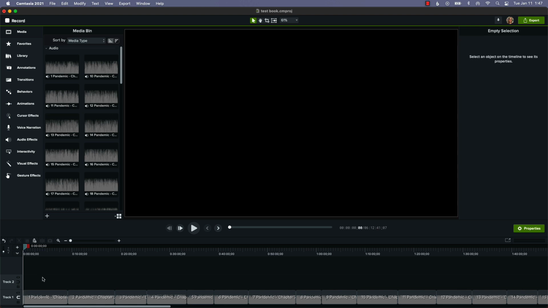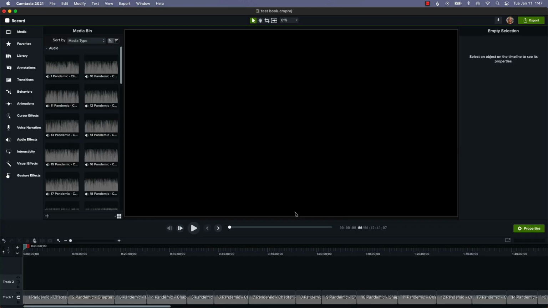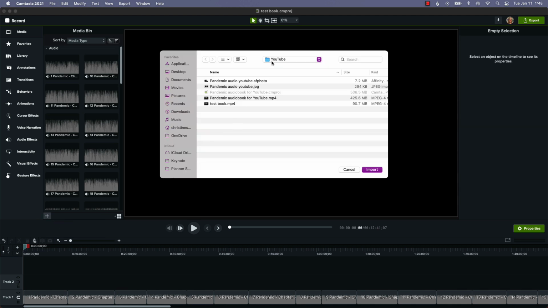Now you want to bring in the image that you're going to use, and if you come up here and you go to Project Settings, you can see that the size of the dimensions of the screen are 1920 pixels by 1080 pixels. And so that's the size of the image you're going to want to have on here. So when you create that whatever static image you're going to have, those are the dimensions you're going to want. Click the plus sign to import media and go to wherever your image is that you're going to use.